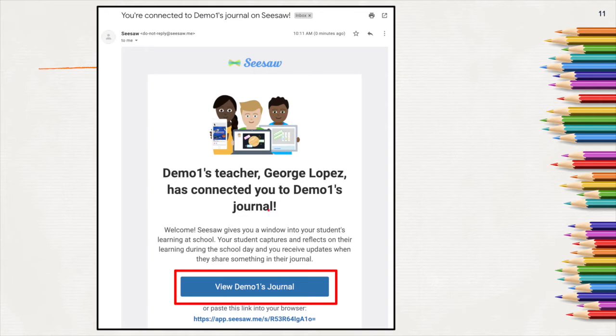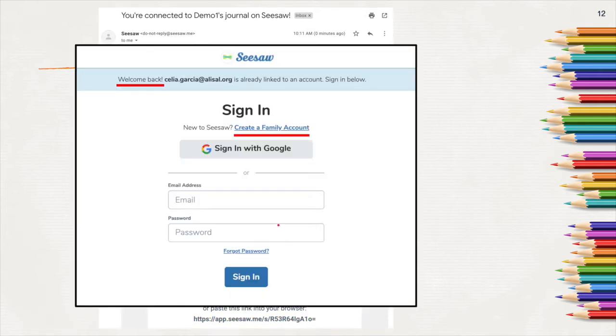Once you have done that, your child's teacher will add you to your child's learning journal, and then you will get an email that looks like this. From your computer or your device, you will click View Demo 1's journal. Remember that Demo 1 is just the name of the student that I'm using as an example. And once you click that, it will take you to this next page.